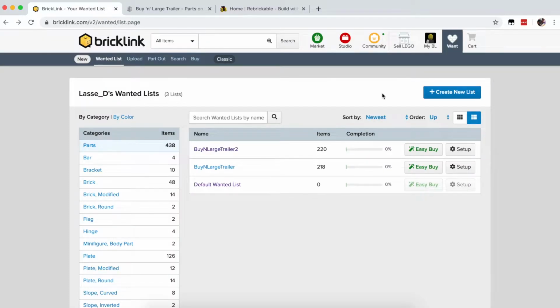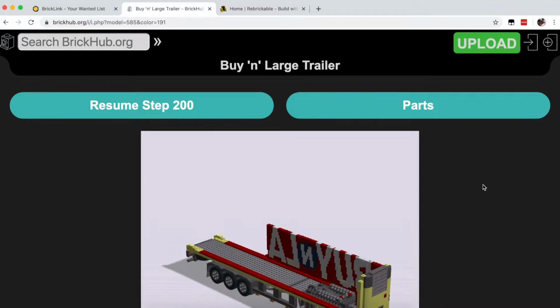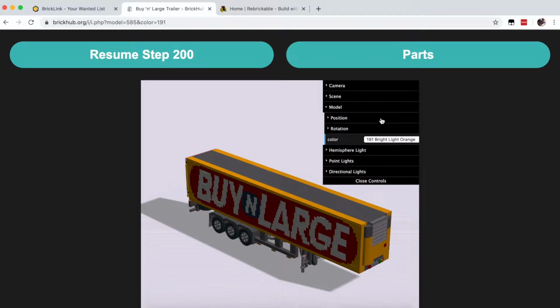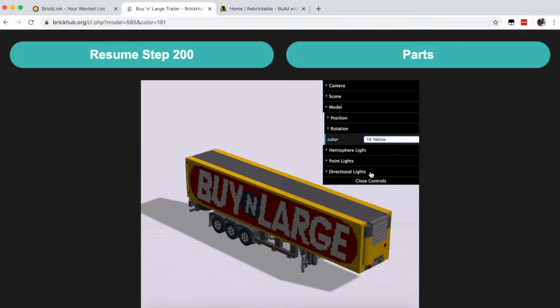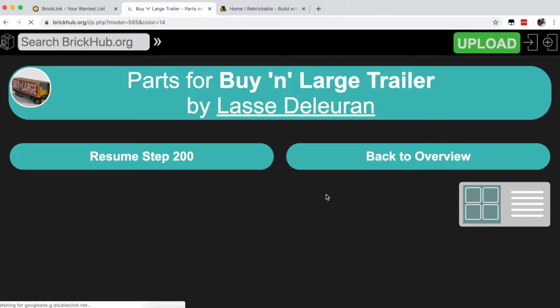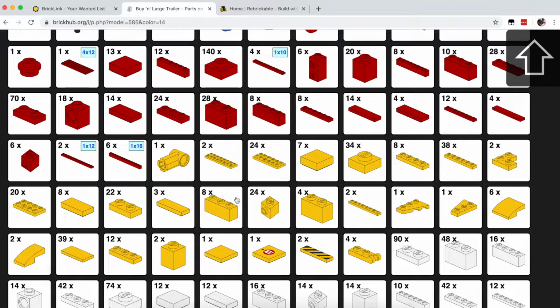I don't want to create the lots for now because I want to show you some other functionality that makes it easier to make this wanted list. And the first functionality is that for many models you can change the color. So let's change this to another color than bright light orange. Let's say I want it in yellow. Then you can see it's yellow now. So if I click on the parts, you can see that instead of having bright light orange parts, it shows them in yellow, exactly as you expect.